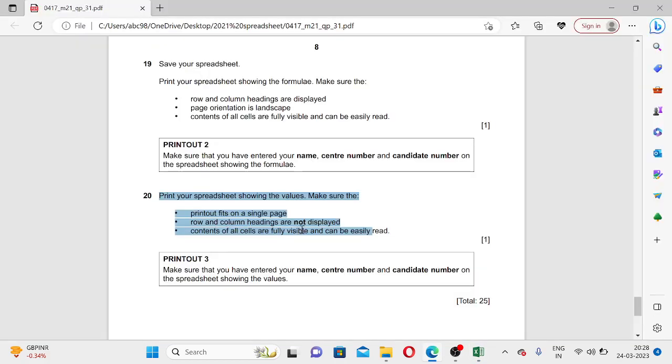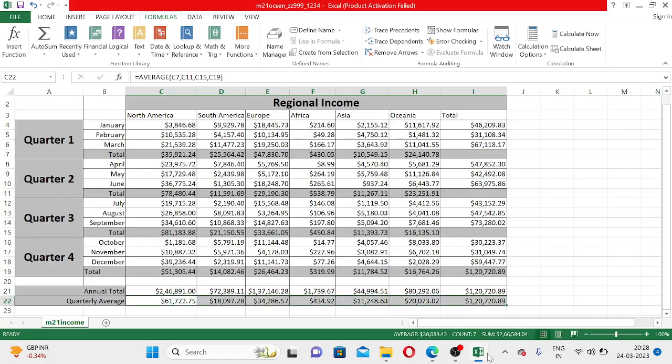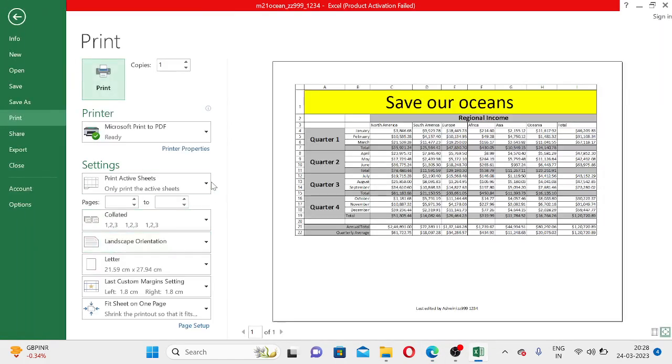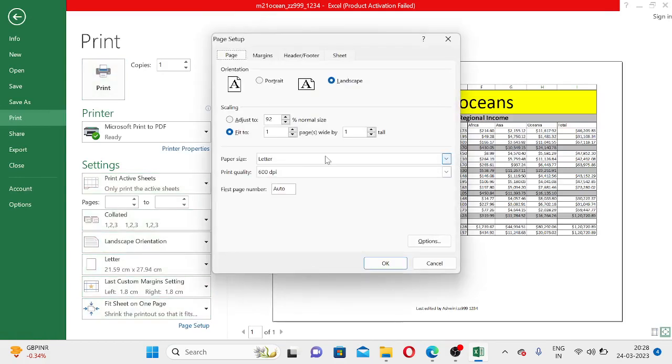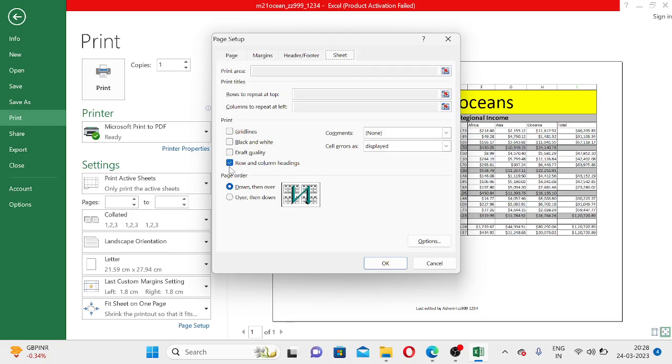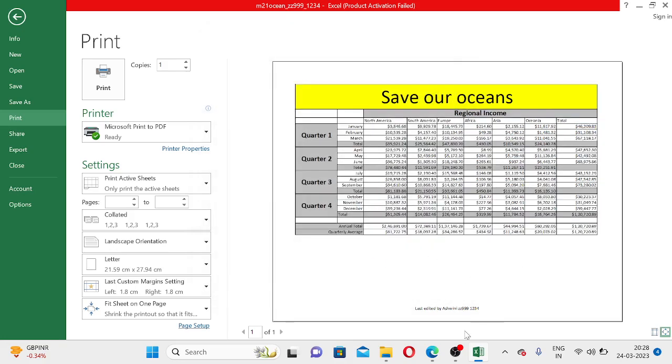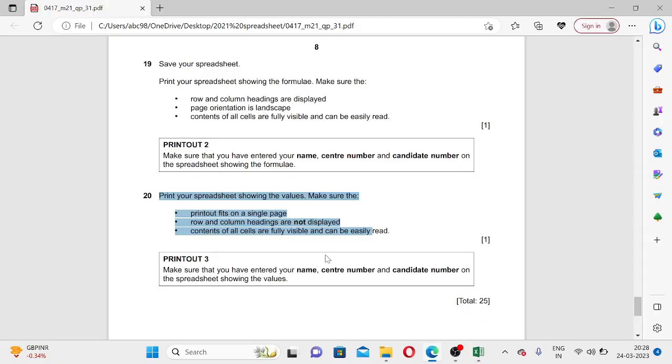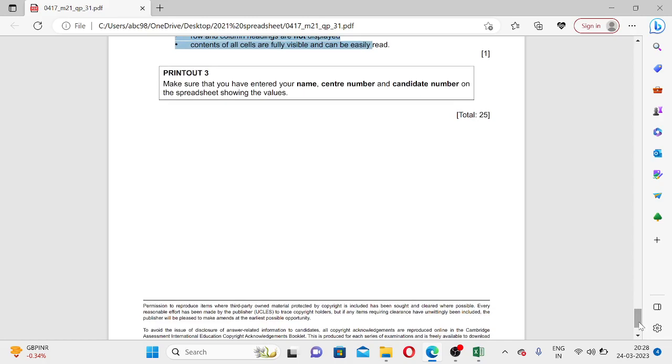Row and column headings are not displayed, contents of all cells are fully visible. So Control P and in this, row and column headings should not be visible. For that, Page Setup, Sheet tab, remove the row and column headings. Okay. So now row and column headings are not visible, directly data is visible, content is clearly visible. This will be your printout 3 and again name, center number, candidate number should be visible.